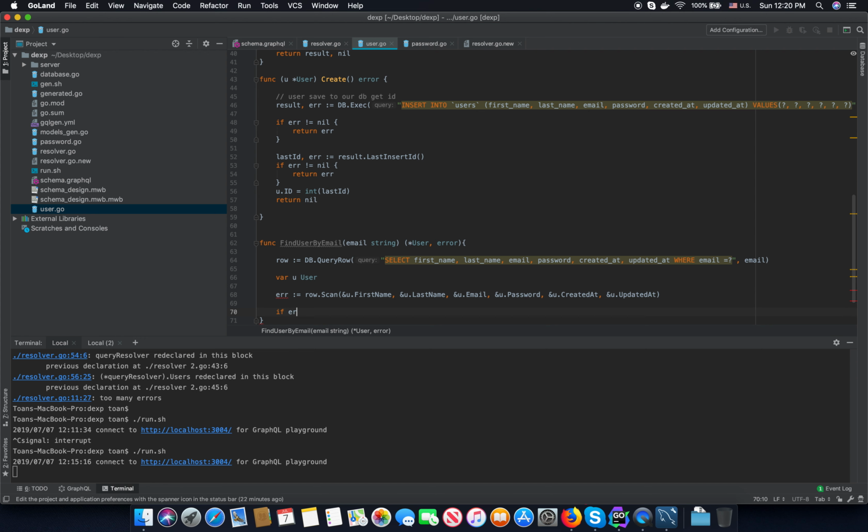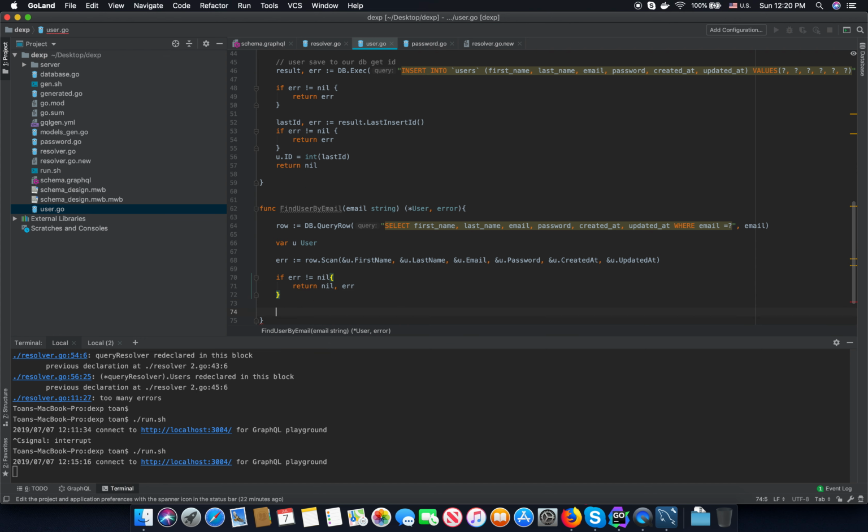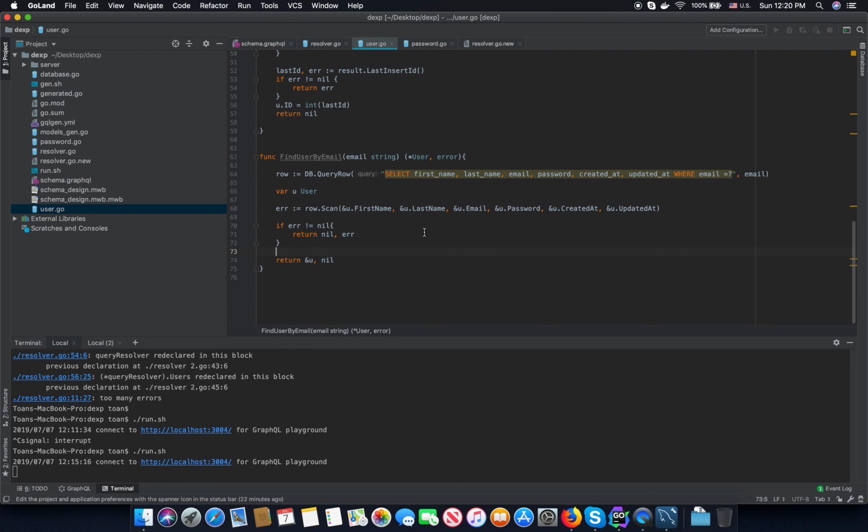Let's check if errors is not nil. We are going to return nil and error. And otherwise we return a user and nil. Because we are going to return a pointer, but we initialize a user with an object, so we need to give an ampersand before this.